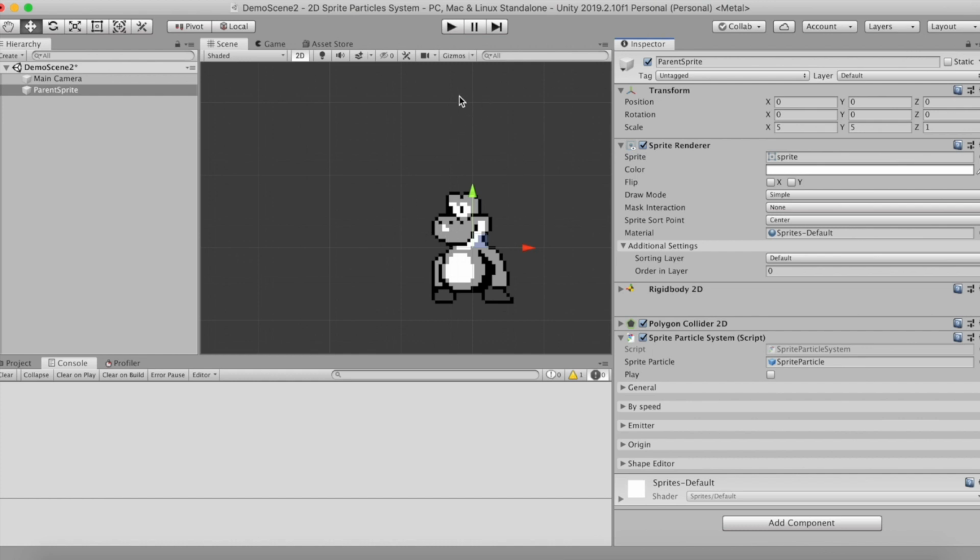Each game object that you want to turn into Sprite Particles has to contain a Sprite Renderer, Rigidbody 2D, and Polygon Collider 2D. So let's say we would like to set the head of this frog to be Sprite Particles.